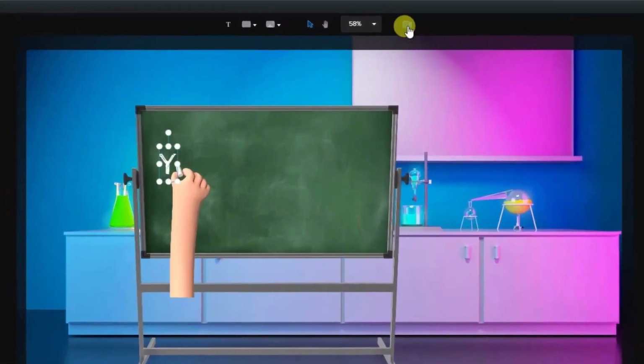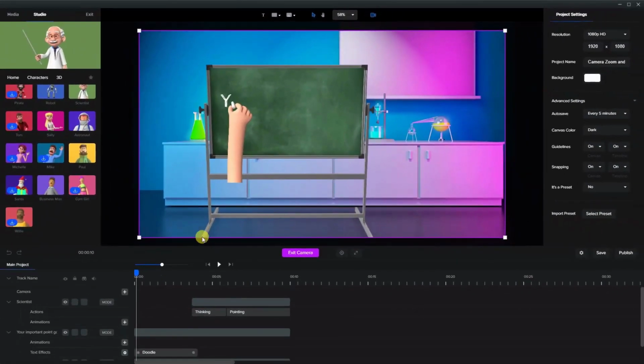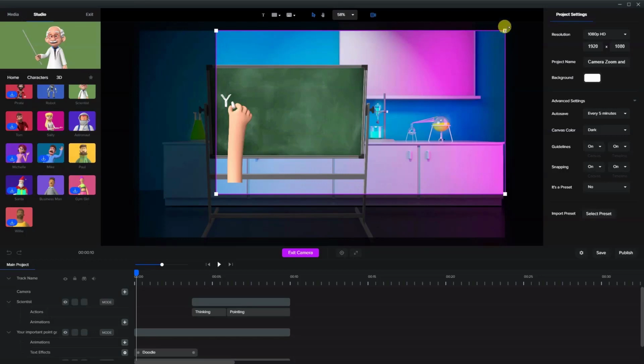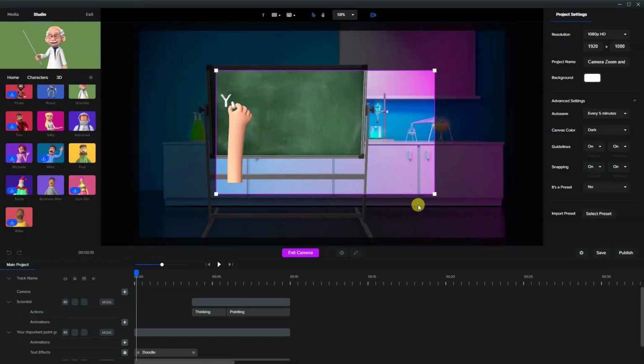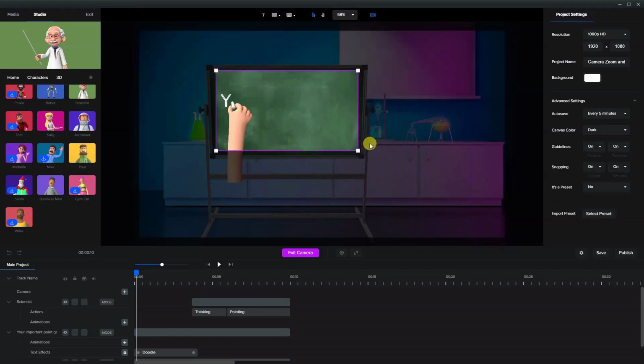So we're going to go to the camera icon at the top here. And as you can see, it starts off full screen. So this is the purple line. That's the camera with the nodes here. And we want the camera to start in the middle of the blackboard. So we're going to just reduce this like that. So now the camera is starting in the middle of the blackboard and you see nothing around it.